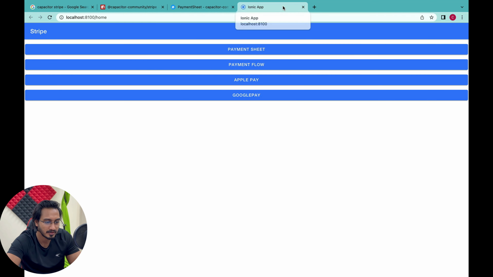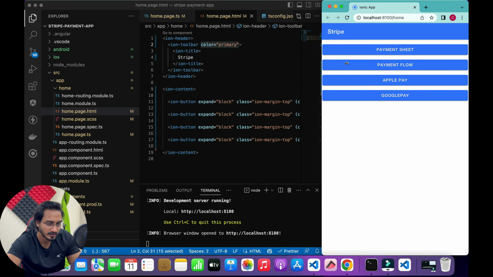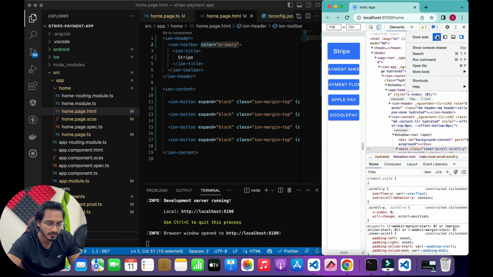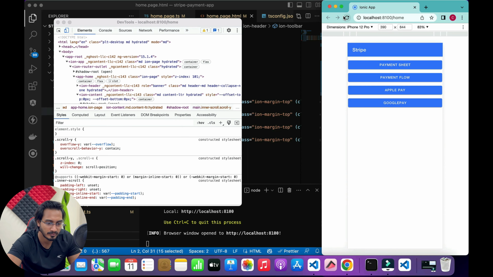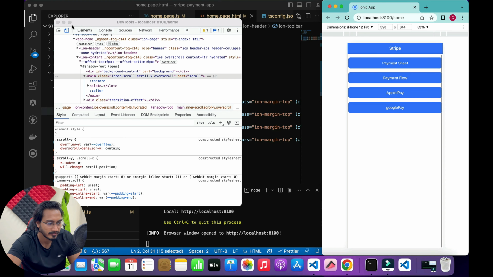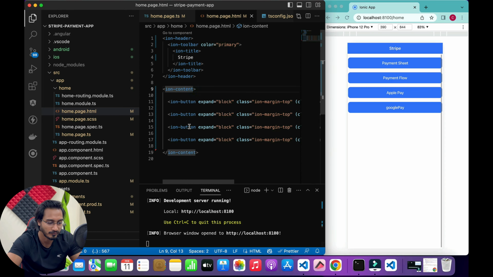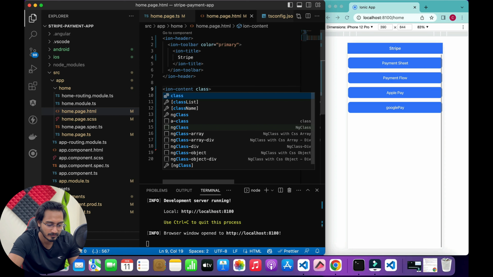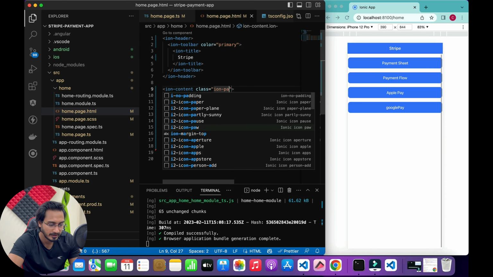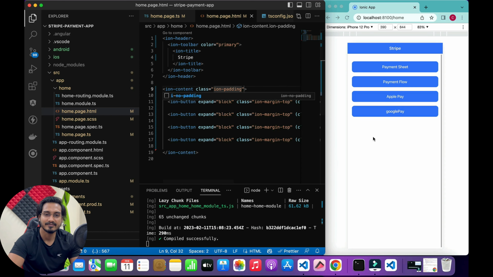Alright, it has opened up in the browser. I'll minimize it in this particular manner, inspect it. Okay, take it outside and let me select iPhone 12 Pro. That's fine. Alright, so minimize it up. Now these buttons are showing up. In fact, you can give some padding also, spacing, whatever you want. Let me give out here class equals ion-padding. Alright, now it looks nice, right?